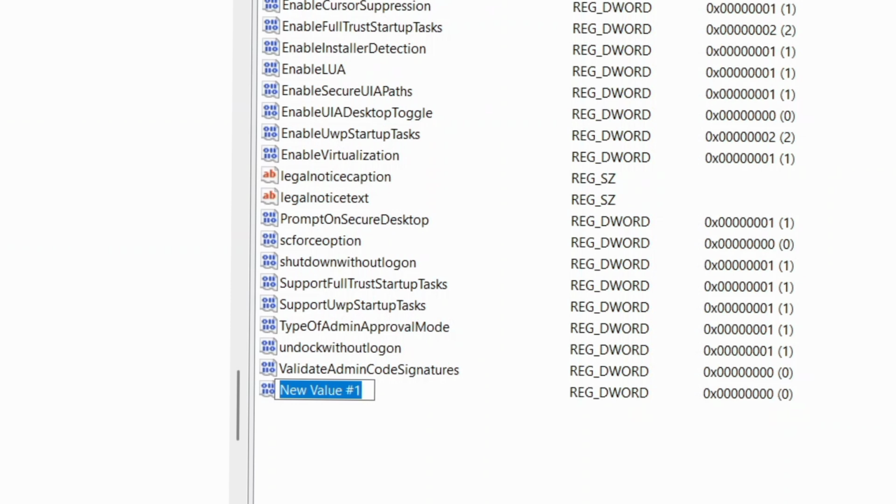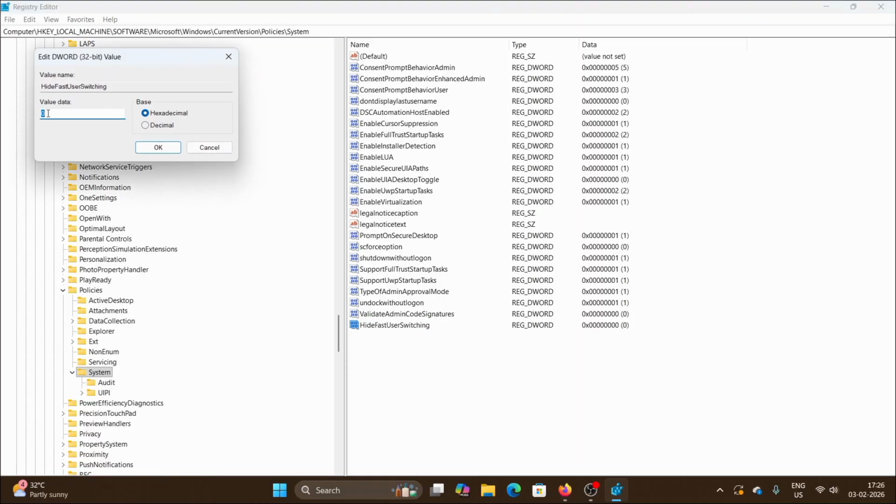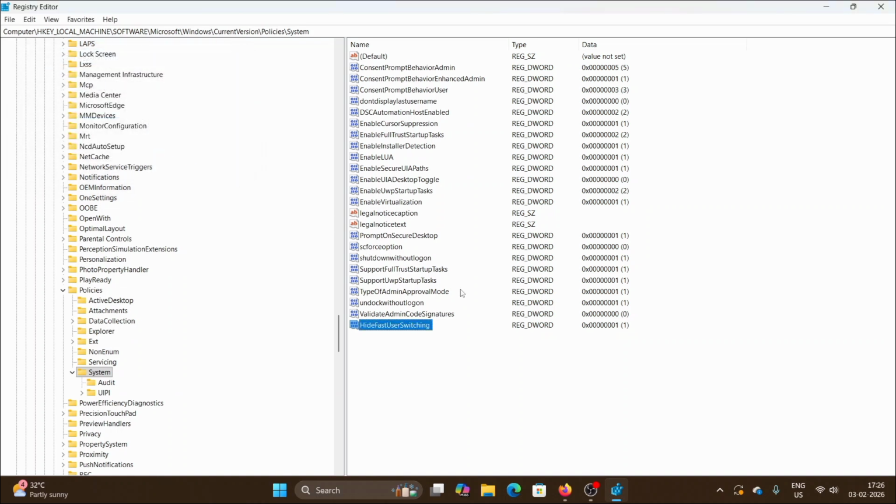Now you have to rename the value to HideFastUserSwitching. Now double click on it, and here you can see that the value data is 0. And if you want to disable the fast user switching, then you have to leave the value as 0. Now if you want to enable the fast user switching, then change the value to 1 and then click on OK. And now you are good to go.